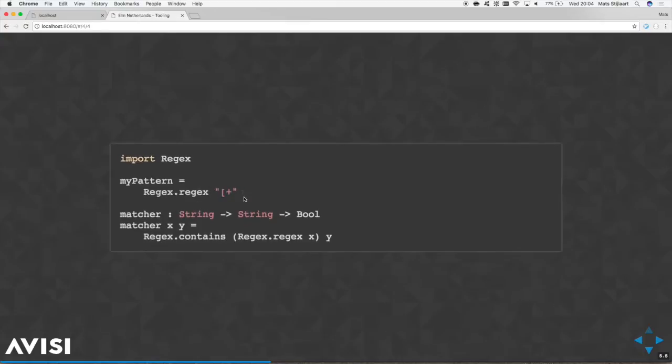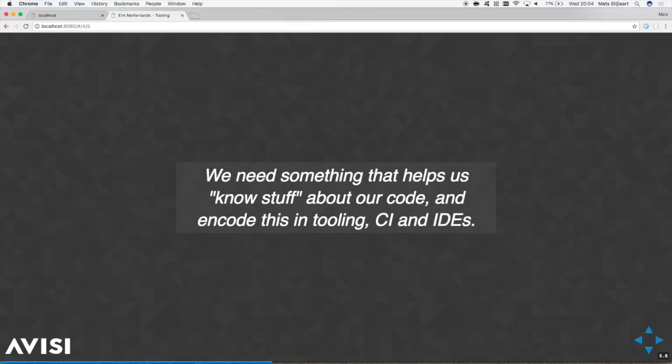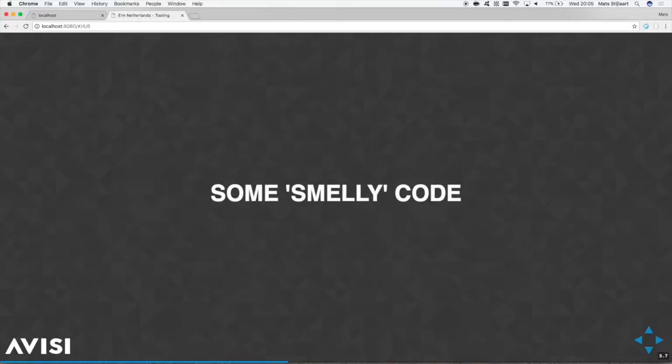So this is really easy to reproduce with a fuzz test, for example. So I think that we should have tooling, a CI and IDEs that will help us with this information. You're doing something wrong. So for example, some semantic code.